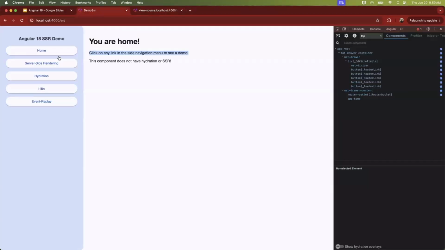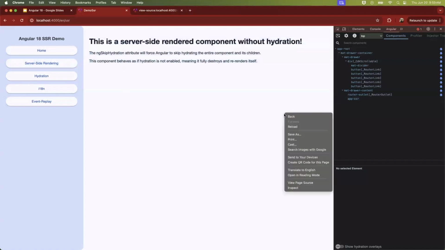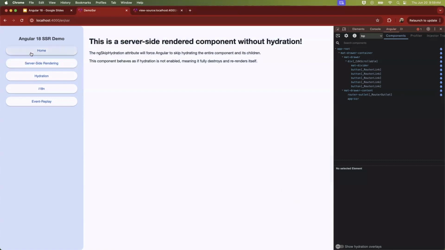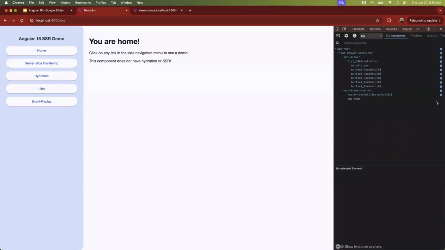So if we were to go to the server-side rendering component, you can see it is not hydrated. Sorry, I should demo this here. Not hydrated even after refresh. This never hydrates. So hydration will allow for, when you refresh, it won't need to get a lot of the pieces that it already pulled from the server.